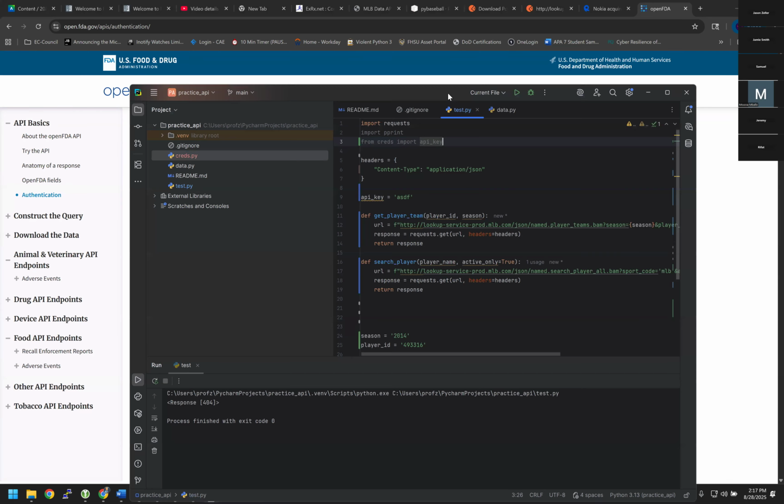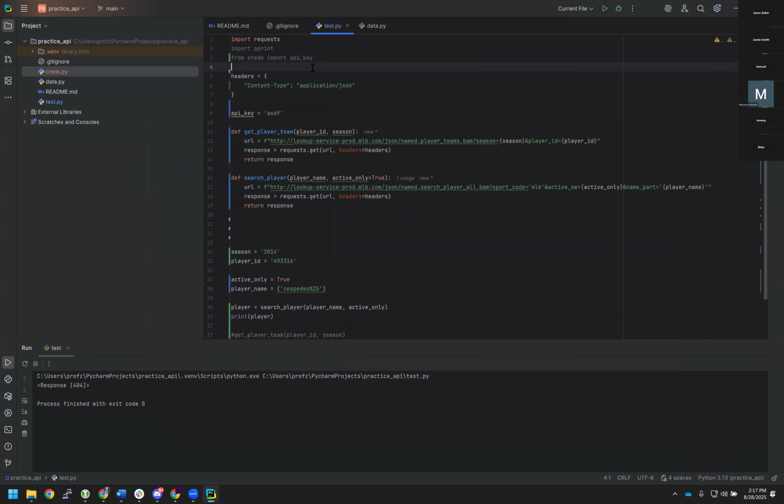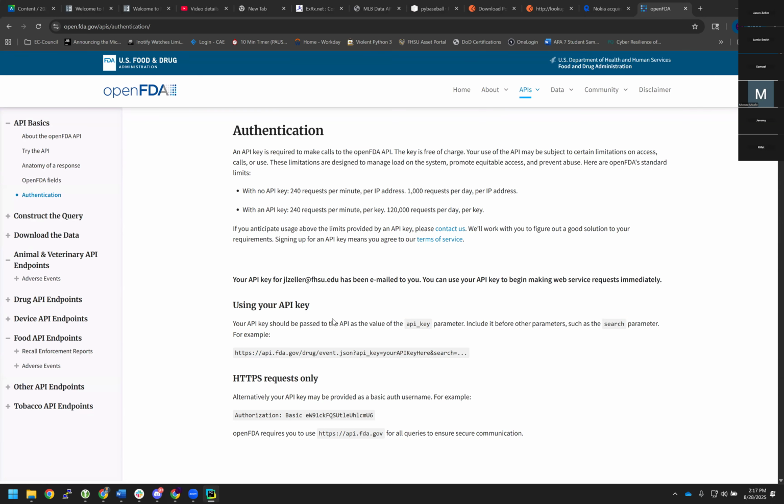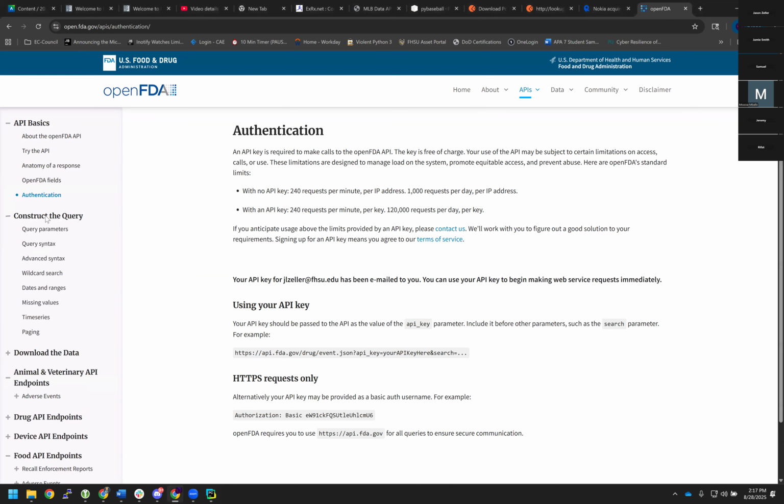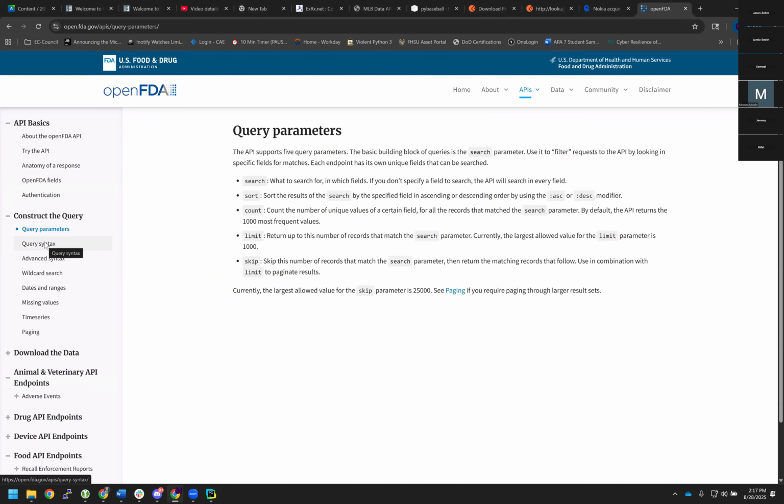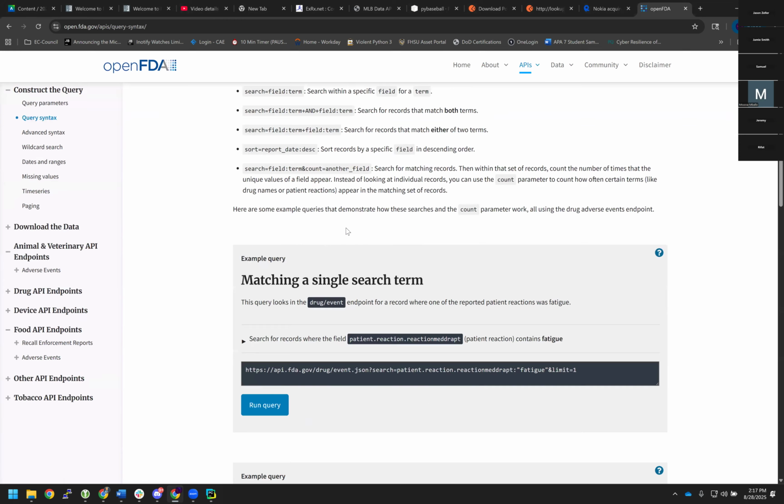Okay. So I have that creds file. I have that API key in there, and we would just plug that into the URL. So what I'm going to do is come back to what you asked me here. We got that, construct a query. Here's your query syntax, how you're going to send stuff in the search. Here's what the actual thing is going to be, that kind of thing.